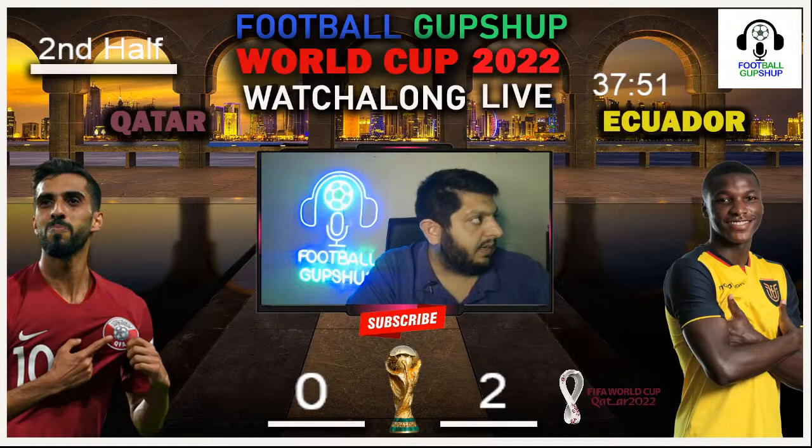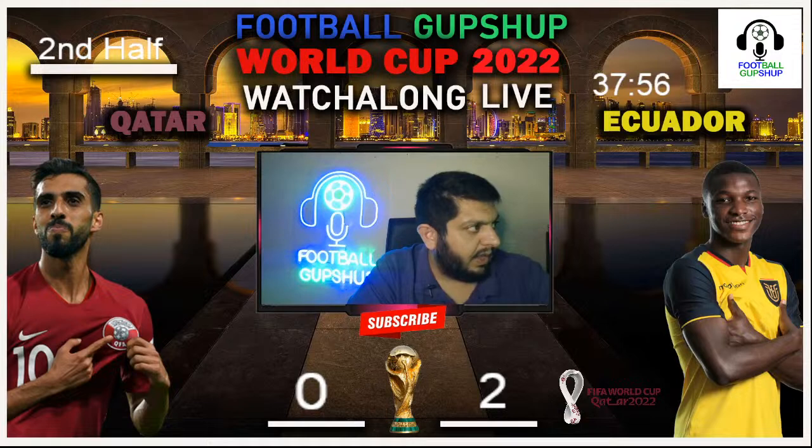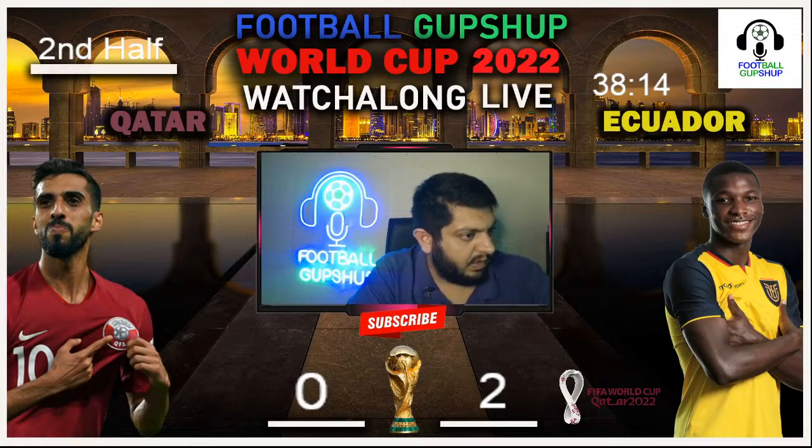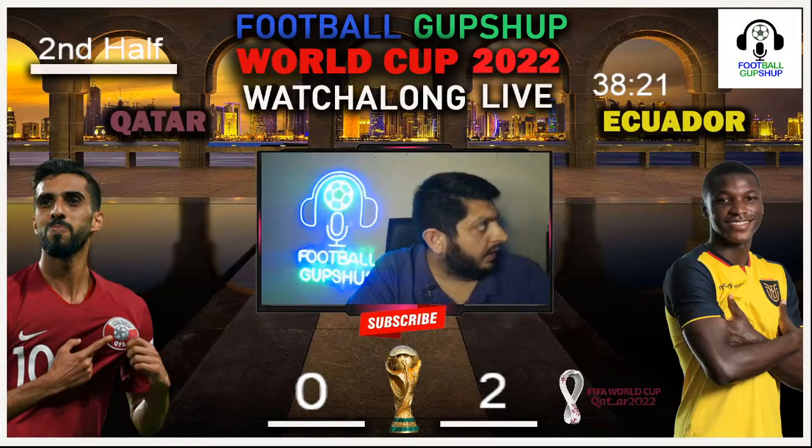So 83 minutes in, Qatar once again trying to push the ball forward into the channel, and I think this is going to be a little bit too much for Qatar. I don't think they'll be able to do it. Once again, the ball has been pushed forward, and right now you can see that Ecuador are trying to go forward over here, and so is Qatar. So right now, Qatar nil, Ecuador 2. 84 minutes in, Qatar nil, Ecuador 2.